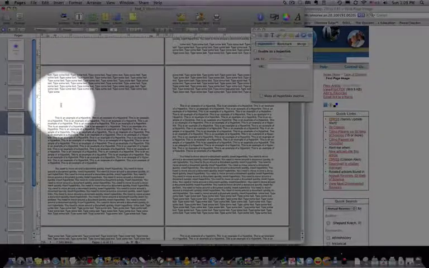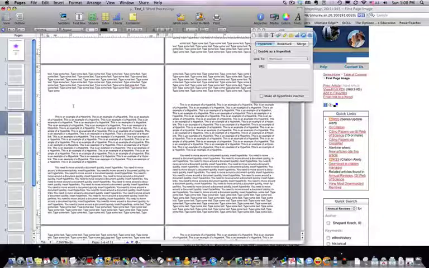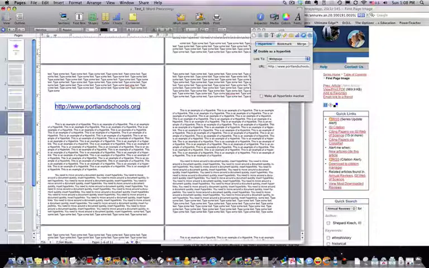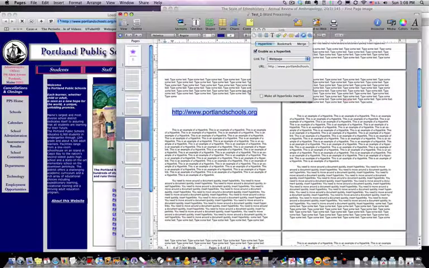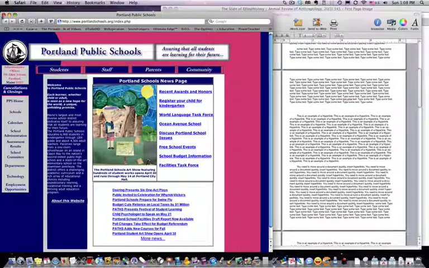If you come over here to my Pages document, I'm going to type in a web address, http://www.portlandschools.org. Hit return, and sure enough, Pages recognizes that as a hyperlink to the World Wide Web. When I click on it, it has already activated it. It brings me right to Portland Schools. Oh, there we go, portlandschools.org.